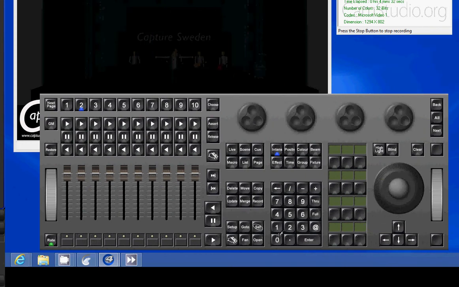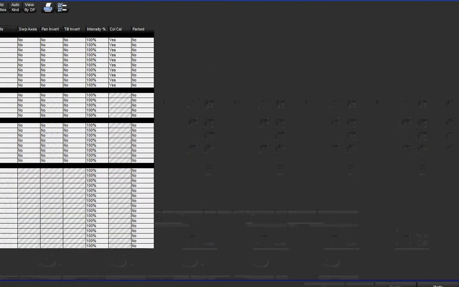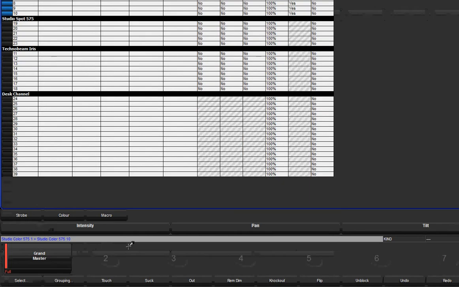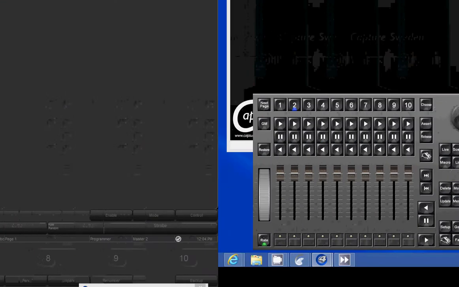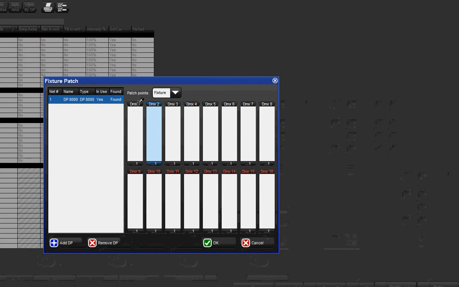There's a through button, saying a range of numbers. 1 through 10, enter. Now as you notice, I have them all selected and they're in the command line. I can just go ahead and say at, and hit enter, and it would be the same thing as starting at channel 1.